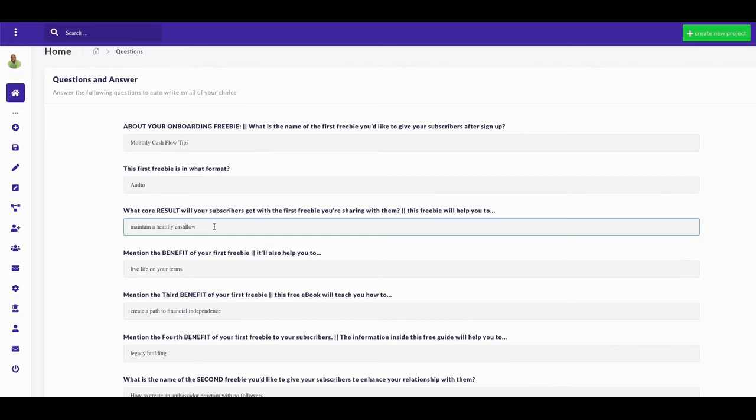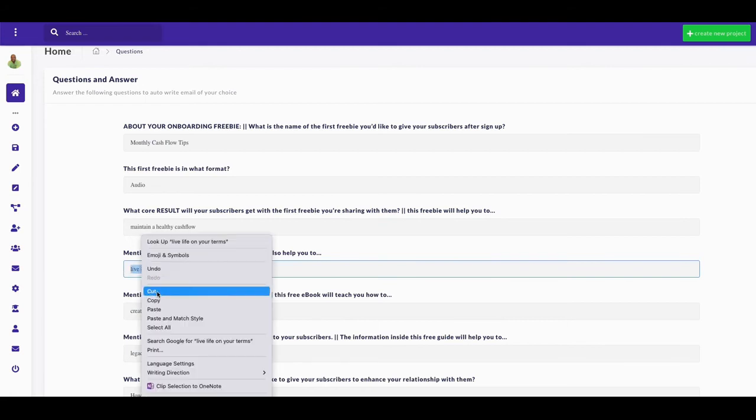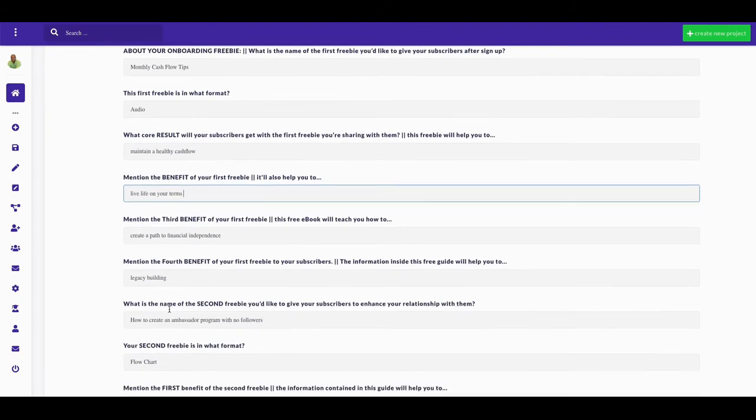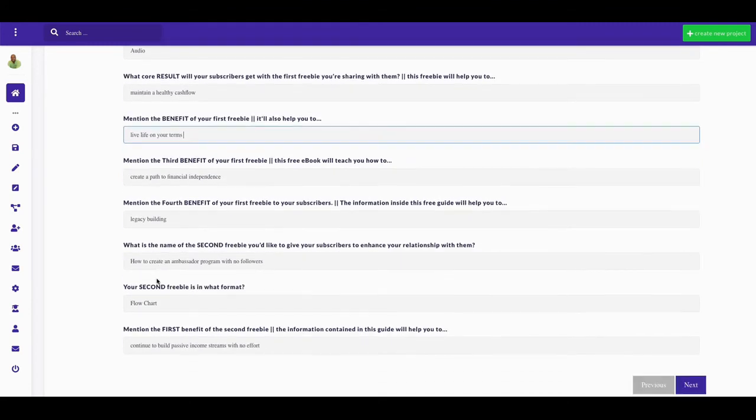What core results will your subscribers get with the first freebie you're sharing with them? Again, this freebie will help you to maintain a healthy cash flow. So they actually prompt you and tell you what to put in. Basically, you have to just put in what they ask you to put in. It says, hey, mention the benefit of your first freebie. It'll also help you to what? I put live life on your terms. Then it says here, live life on your own terms. So I just put this here. We'll put that back here. Legacy building a path to financial independence. Then you have a second freebie, how to create an ambassador program with no followers. I have that.